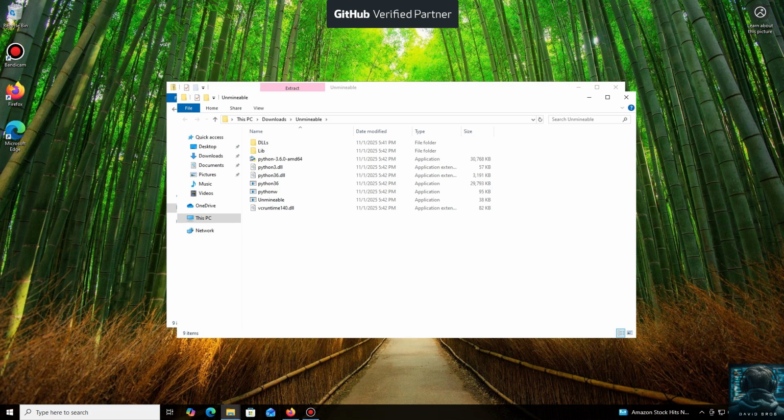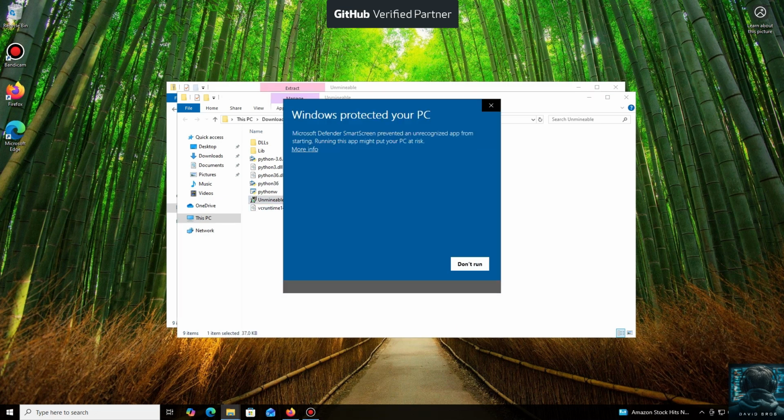Don't worry, the program is safe. Windows Defender often flags mining software like this because they put a load on your system, and it's generally untrusting of them. Just click More Info and then Run anyway.